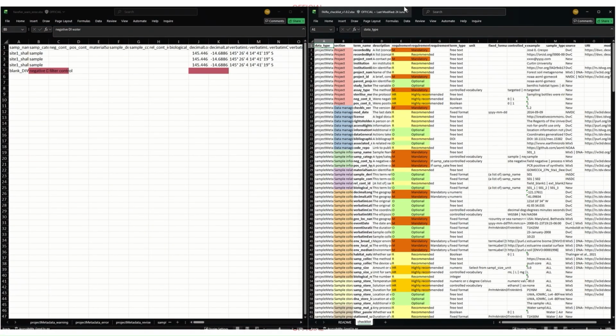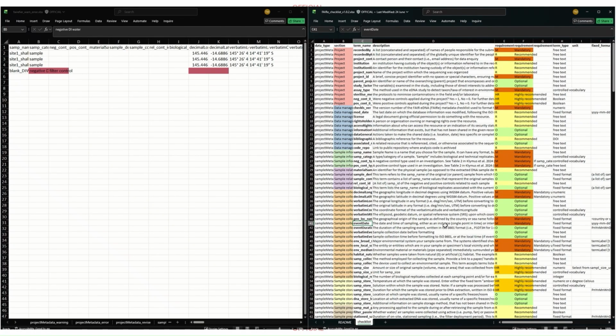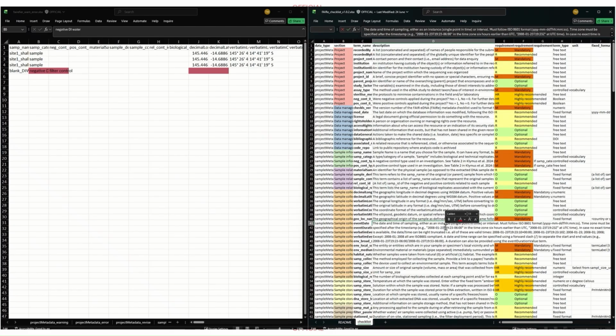And that is open here. So event date is down here, and in the description it says the timestamp needs to be year, month and date, capital T, and the time, plus or minus the time difference from UTC.